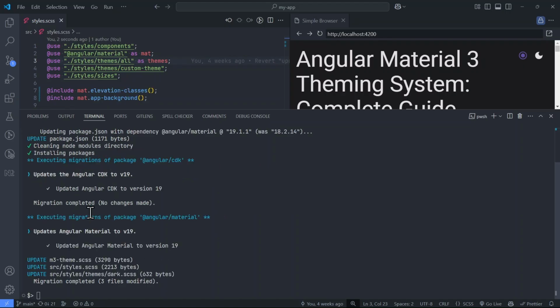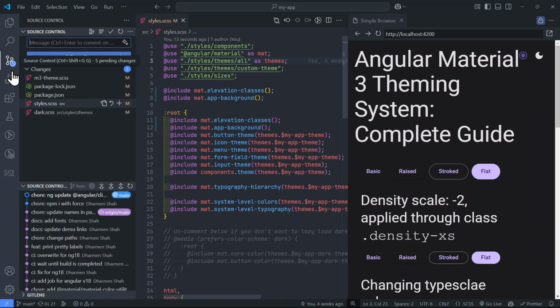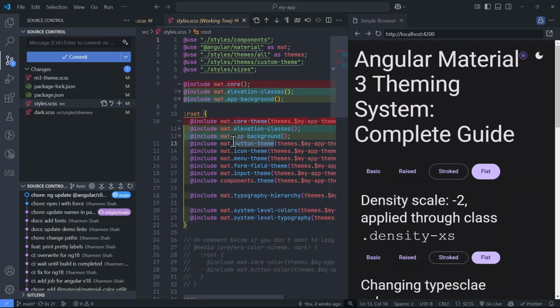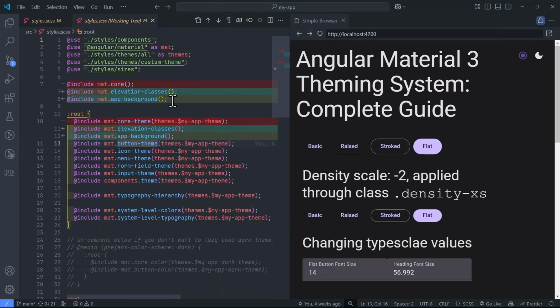Once it's done, you will see messages like updates Angular CDK to version 19 and updates Angular Material to version 19. And it has made some changes in our styles file. Let's look at the main style file. What are all the changes CLI has made? So it has removed the usage of mat.core mixin. So now mat.core mixin is not needed. And it has added two mixins, mat.elevation-classes and mat.app-background.